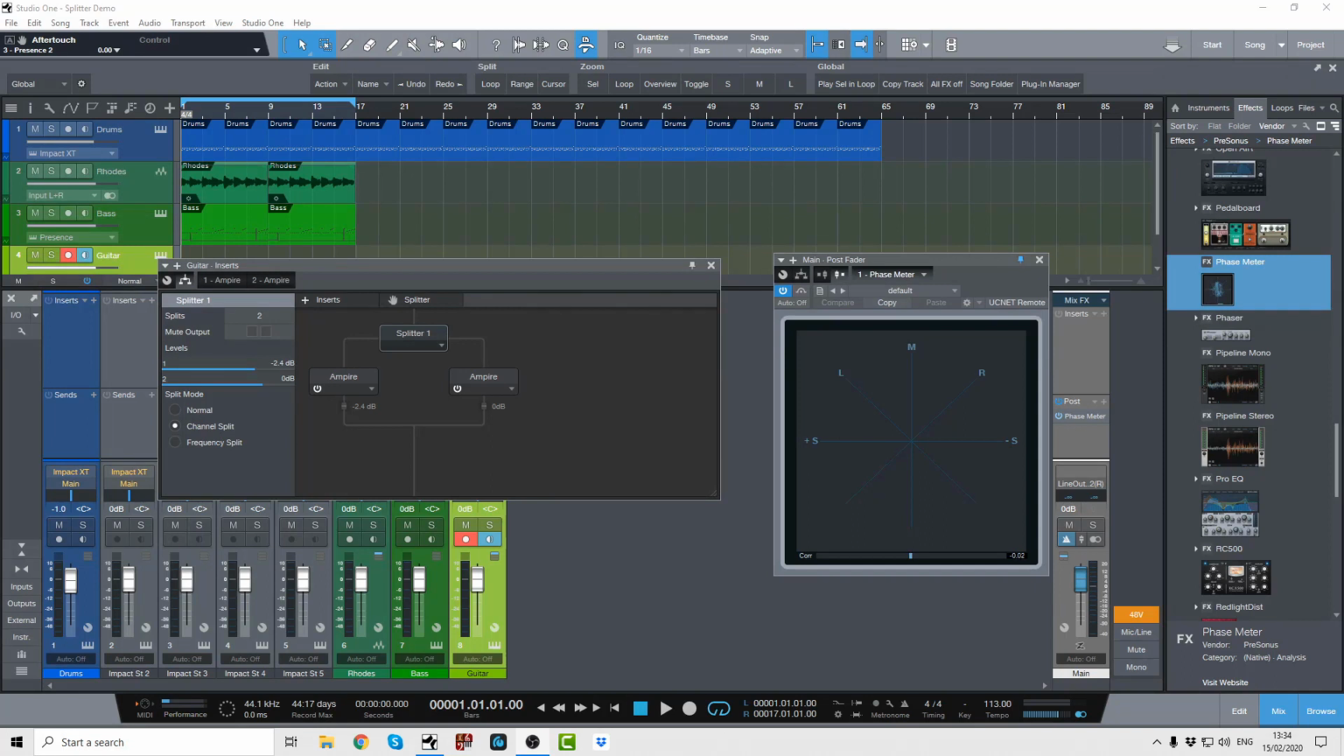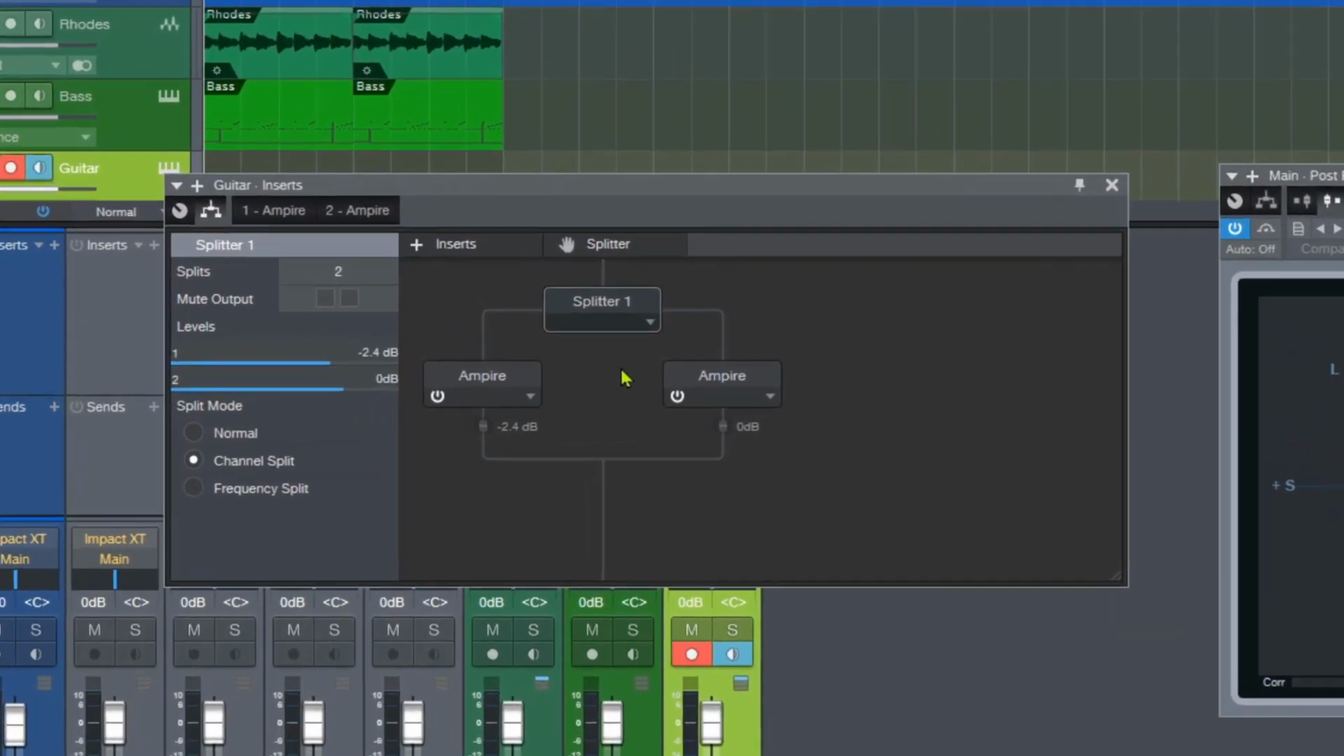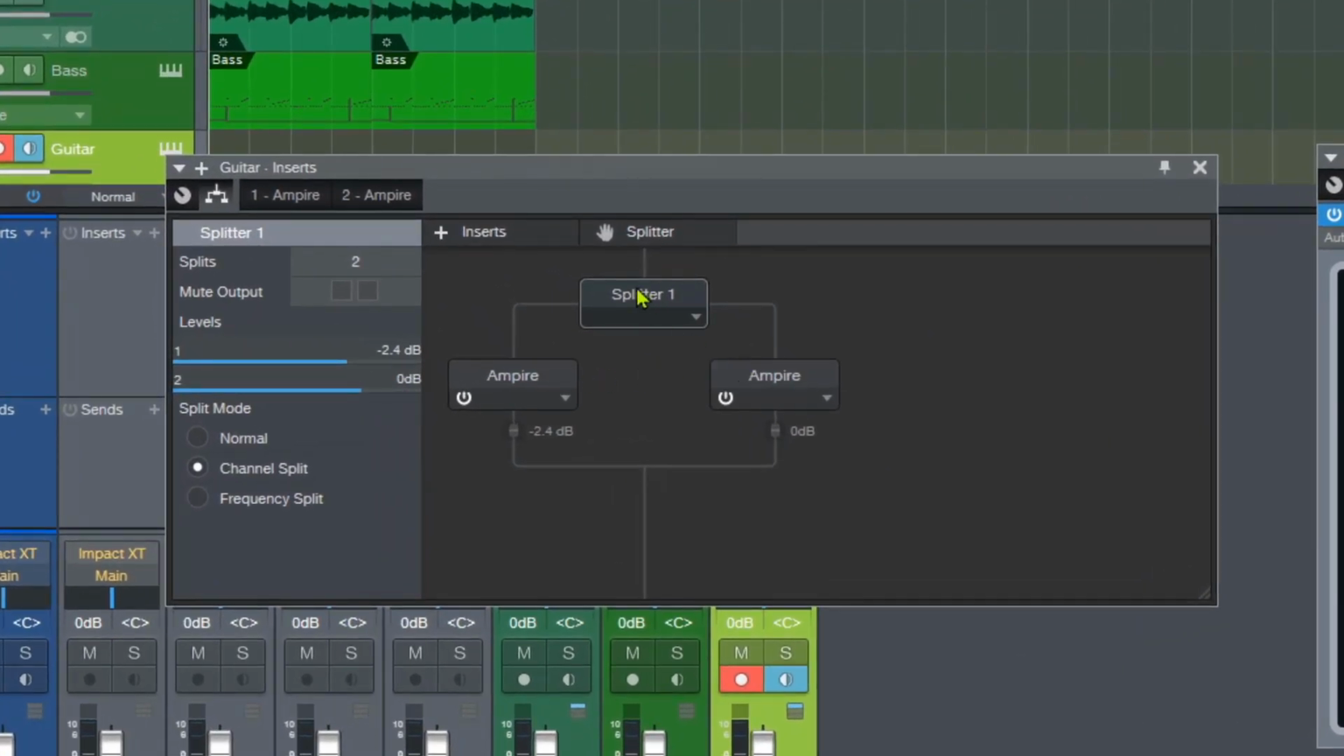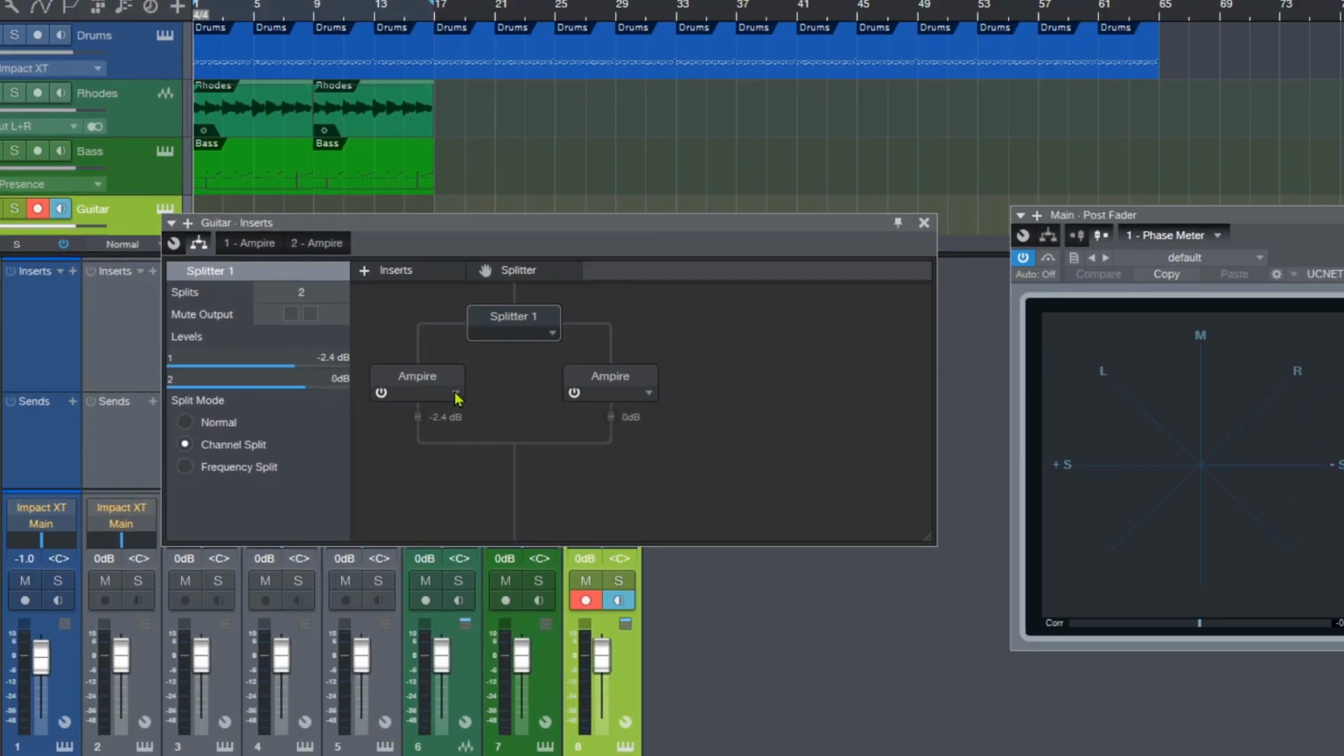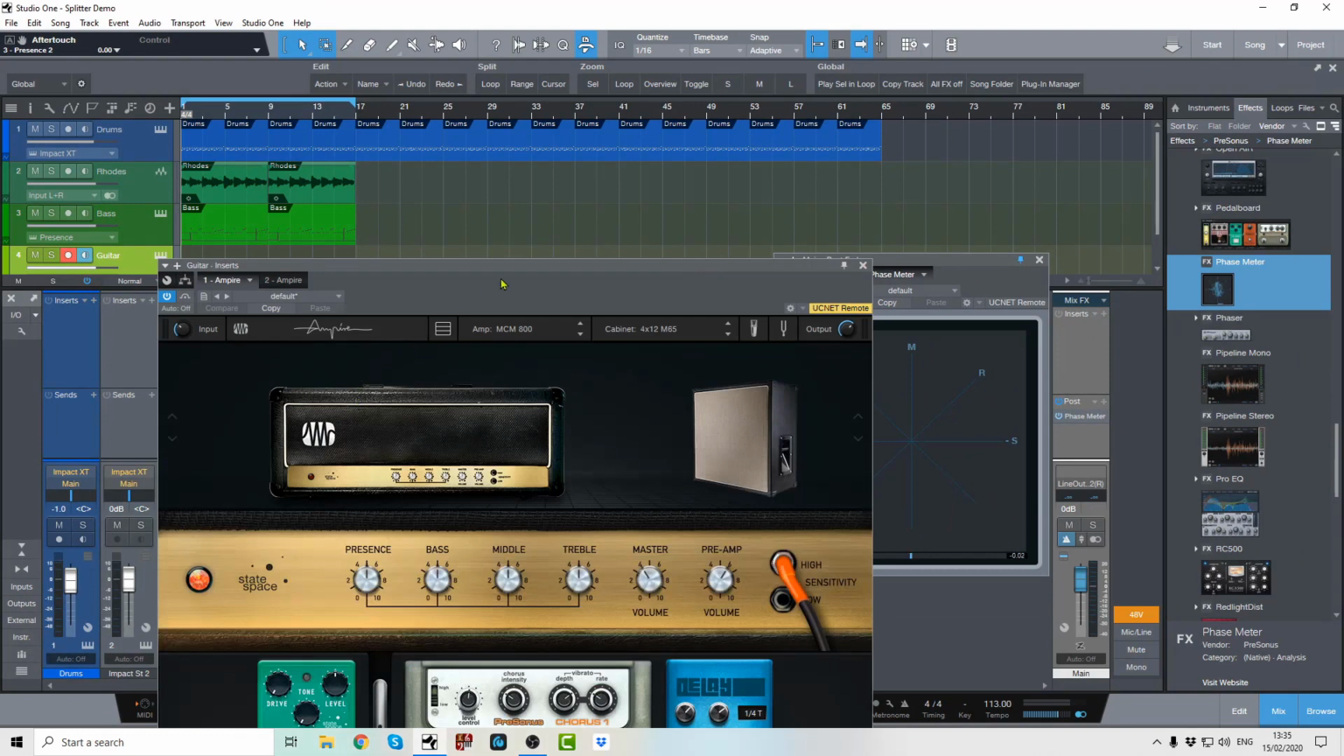In this situation, I have a guitar, in this case a virtual guitar, because I'm not really a guitar player, and I have this virtual guitar routed through two instances of Ampere, as you can see here in the splitter. I have a splitter set up here, and then I have two Amperes. So let's go and have a look at these Amperes.